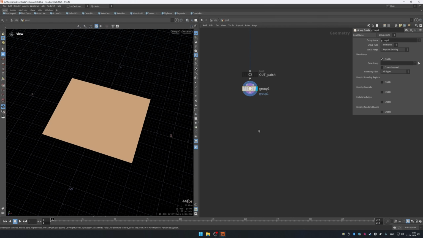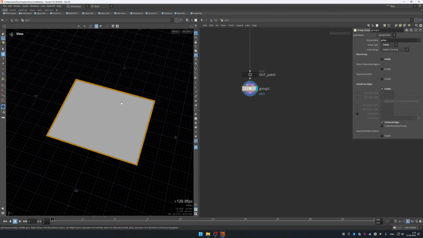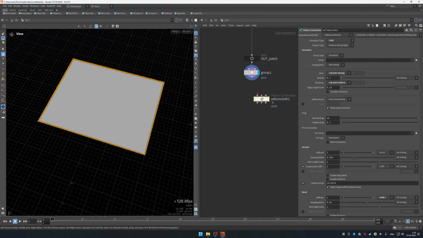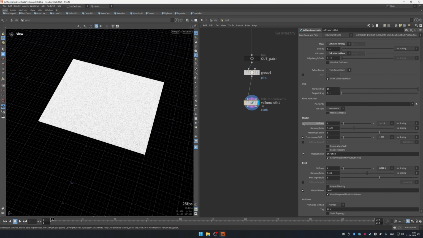Let's create some pin groups. Let's call this pins. This should be by edge and shard edges. Let's create Vellum cloth. And the parameters I found that is the stretch should be this one. Damping ratio 0.01. The bend constraints should be a lot lower, and then we're going to increase the rest angle scale just a tiny bit.